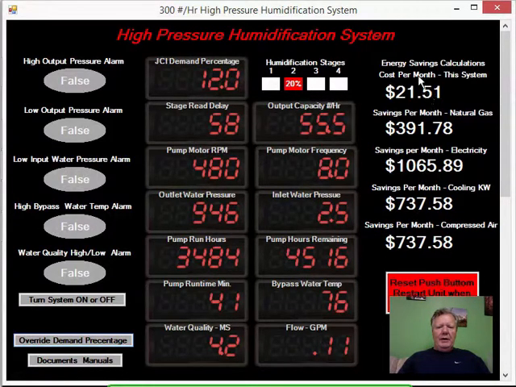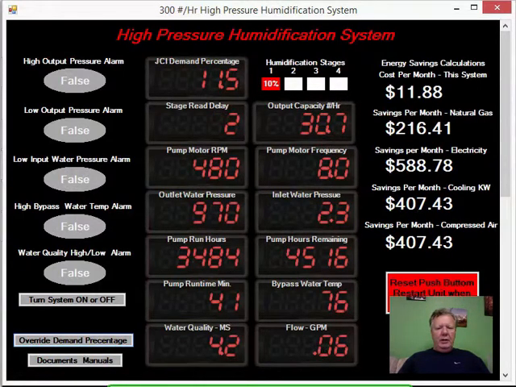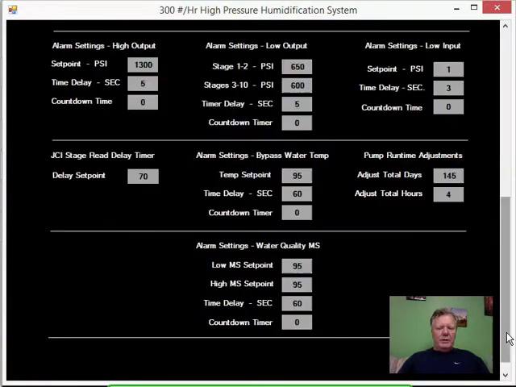You can see that we have dollars saved over here. This is how much energy you can save with a high pressure humidification system on a monthly basis. Here are alarms that can send emails, turn on and off, and a few other things. There is a page down where some of the settings of alarms are kept, and values that you can change.